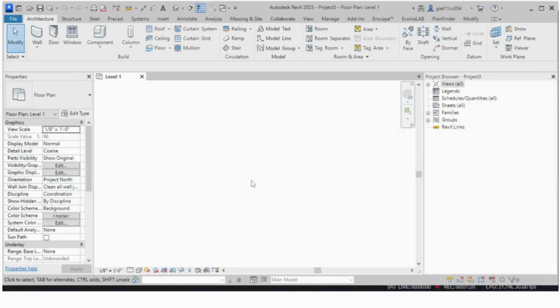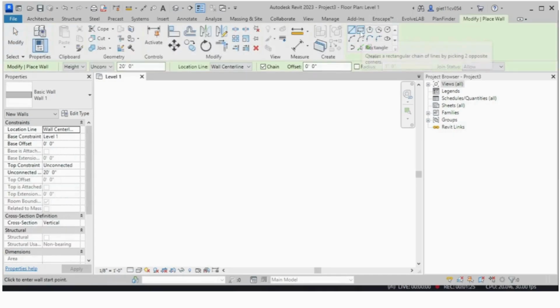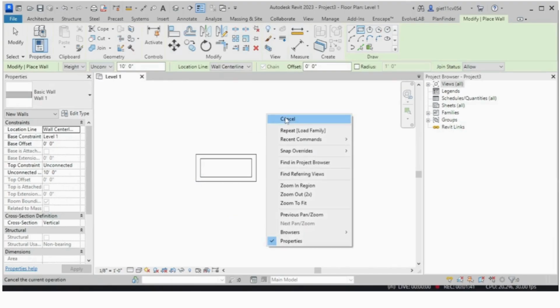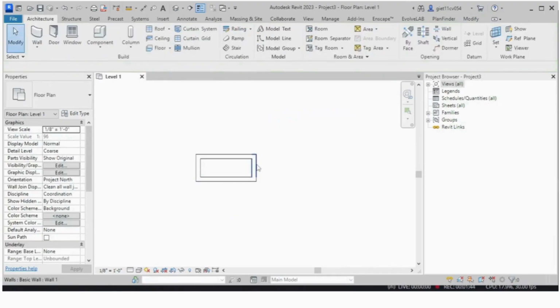Now after this, you can select a wall. Take this rectangle. You can give 10 feet height, and you can create the rectangle. After drawing this wall, you can create the template in a rectangular shape only. Why only a rectangle, I will tell you after some time.